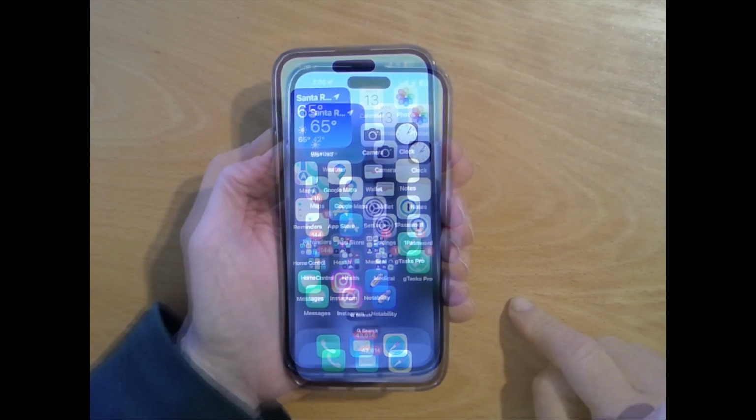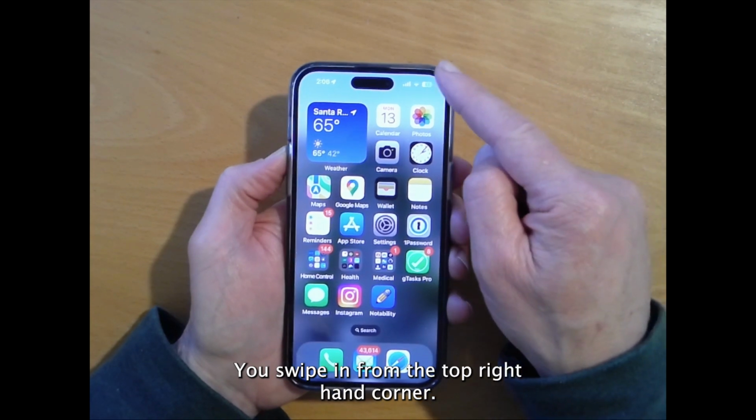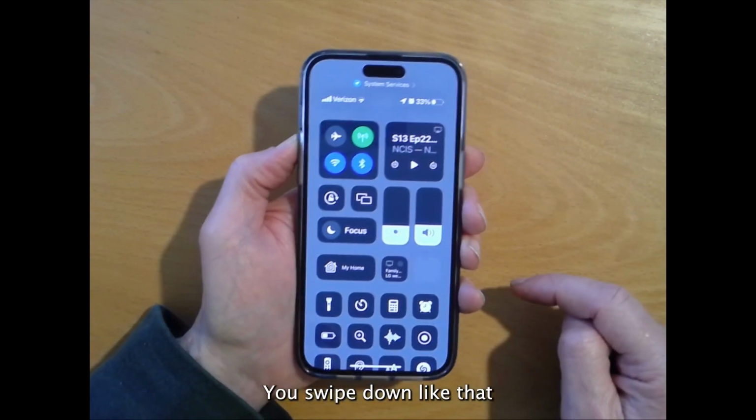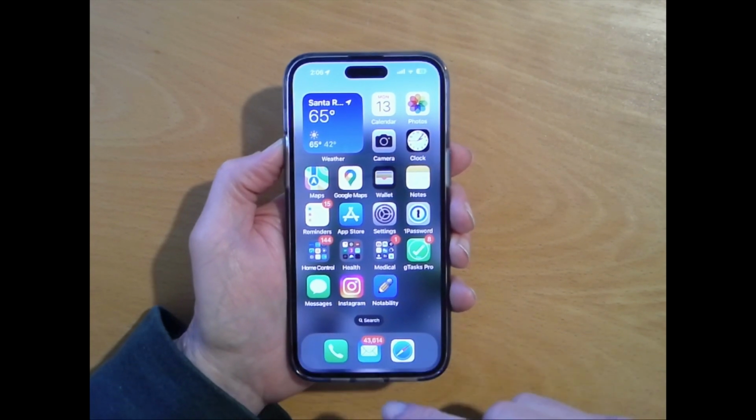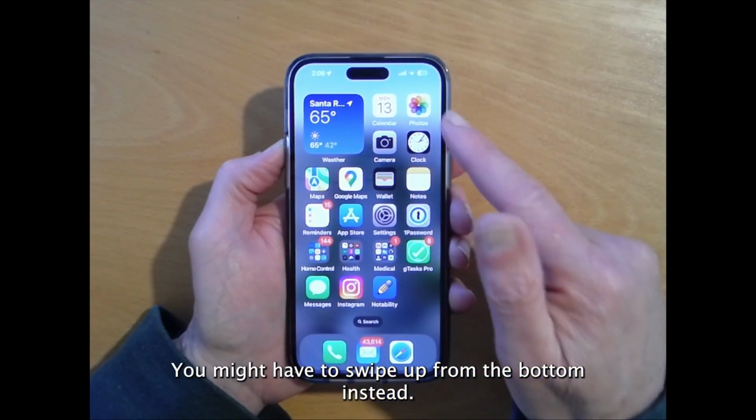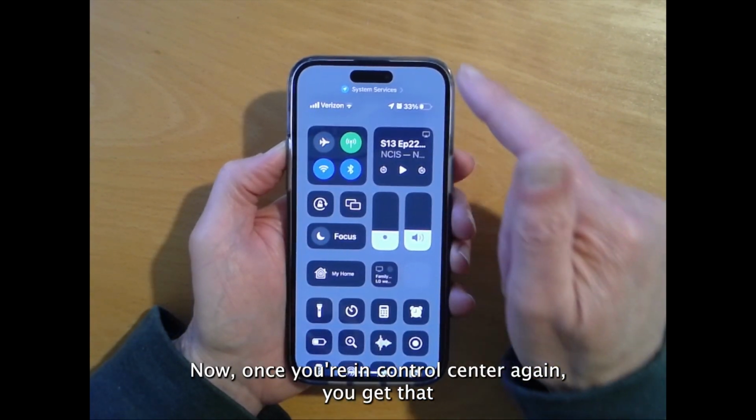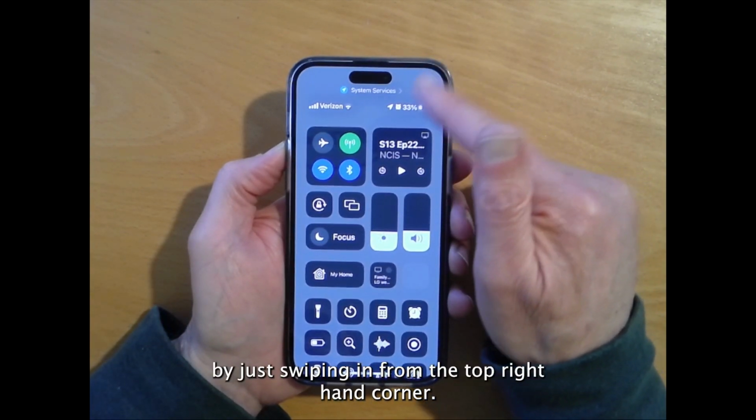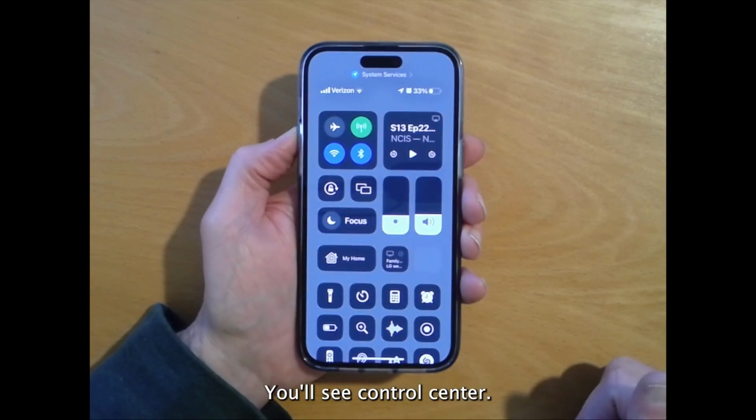So if you wake up your phone, and depending on your settings you might have to open it. To get to Control Center, you swipe in from the top right hand corner. You swipe down like that. On some phones, especially those with home buttons, you might have to swipe up from the bottom instead. Now, once you're in Control Center, again, you get to that by just swiping in from the top right hand corner. You will see Control Center.